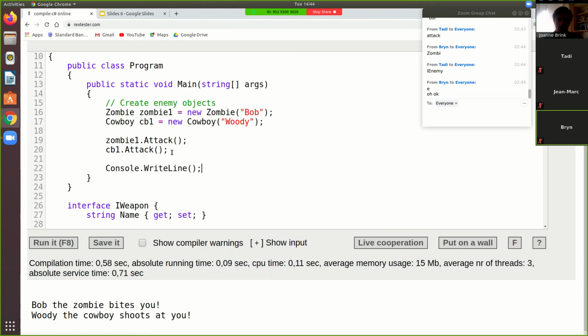Okay. We've got this CB1 thing, right? Who's a cowboy. If I say CB1 is cowboy, you remember this will print out true. But if I say CB1 is enemy, this will also print out true.